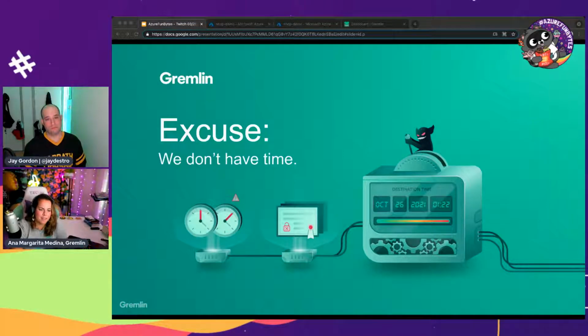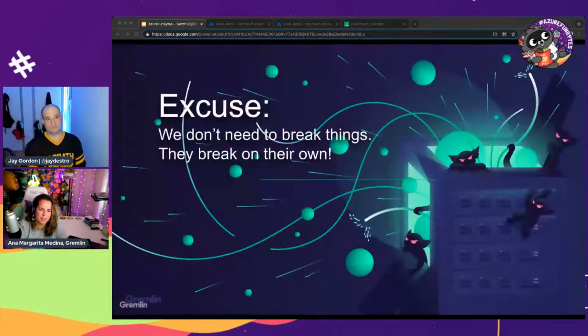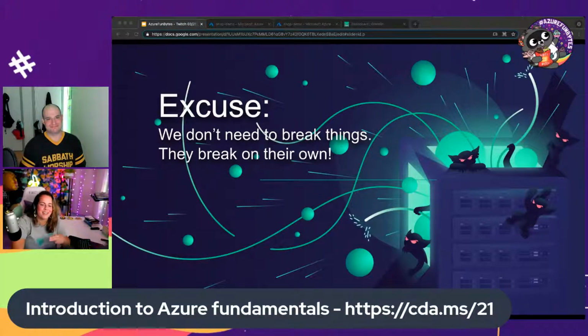And it's kind of funny because you mentioned that, because it brings me to the next excuse of we don't need to break things because they're already breaking on their own, where it's like, I onboarded to the cloud, I'm reliable, I have containerization and Kubernetes, I'm double reliable. These are the things I hear on a day-to-day basis. And it's like, why is it that we should do something like this?